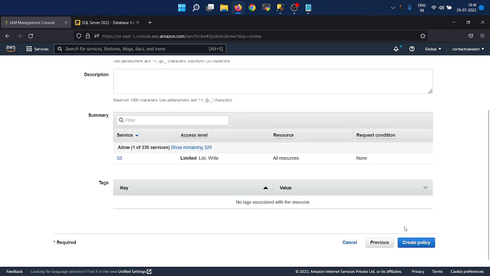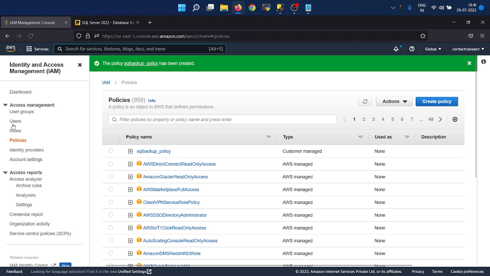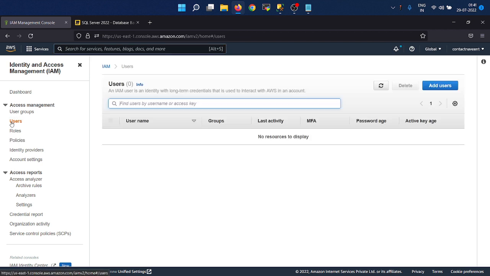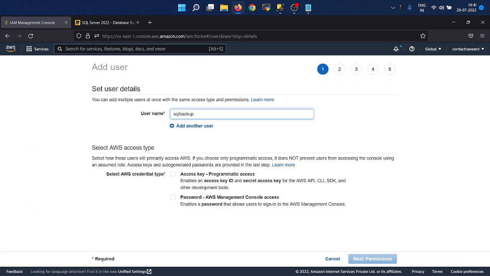Okay, and let's create it. So once this policy is created, I'm going to go and create a user. So let's go here, add a user. I'll say SQL backup underscore user maybe.